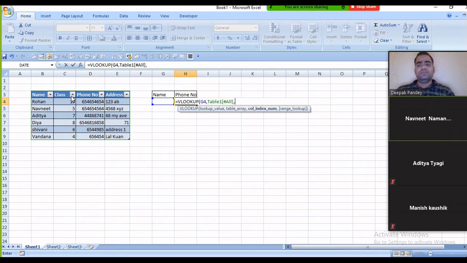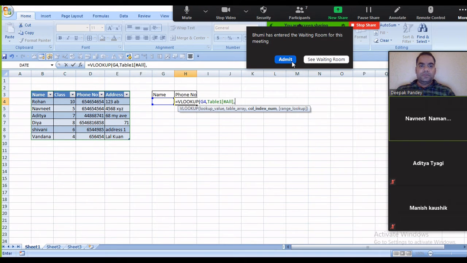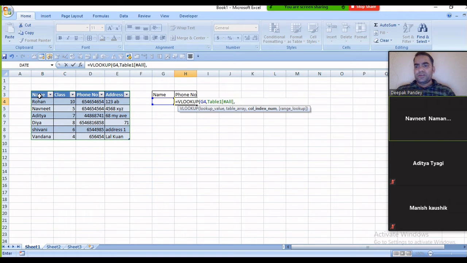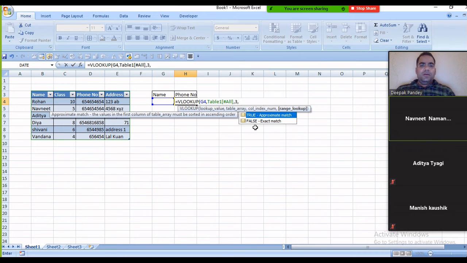And the column index, the index of the column. The index of the column will be column number 3, because name is 1, 2, and 3. 3 is the column number for phone numbers in the table. Put the 3. Here is the fourth, range lookup.